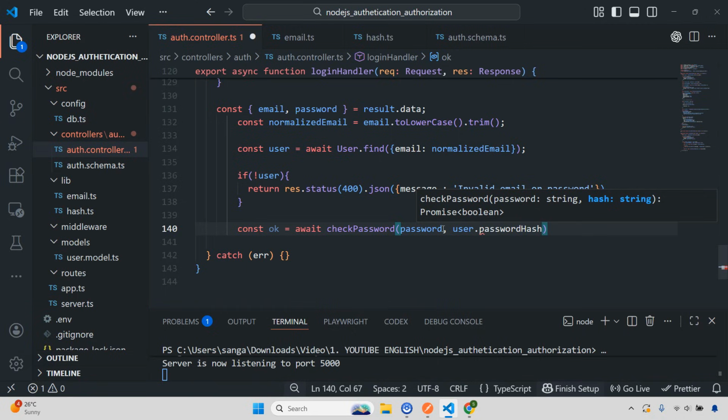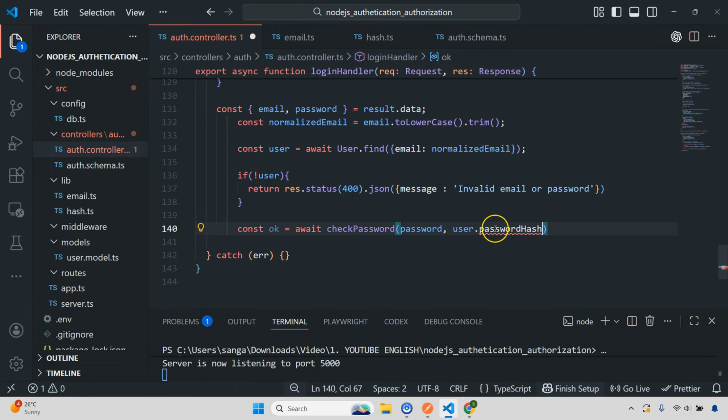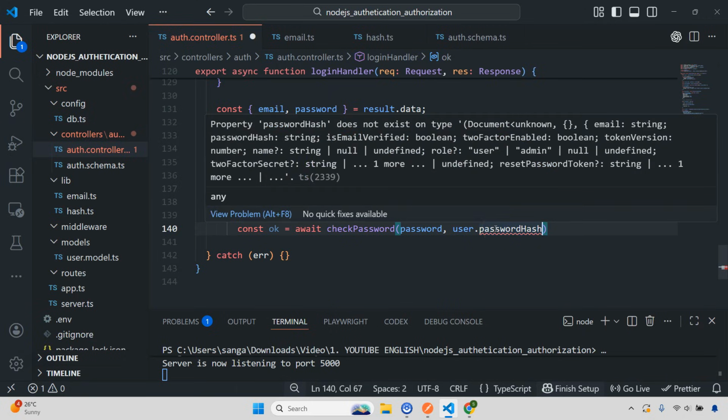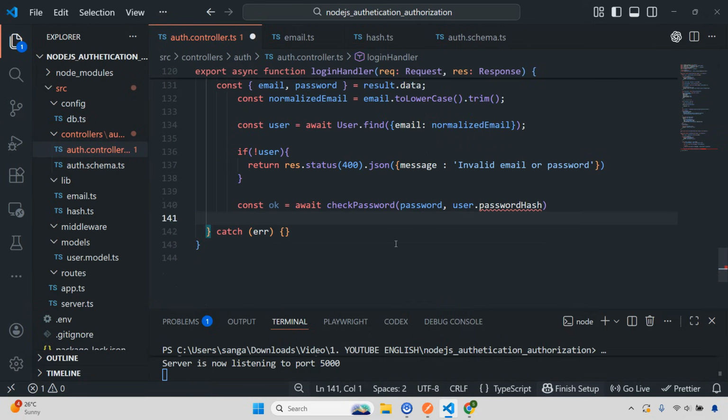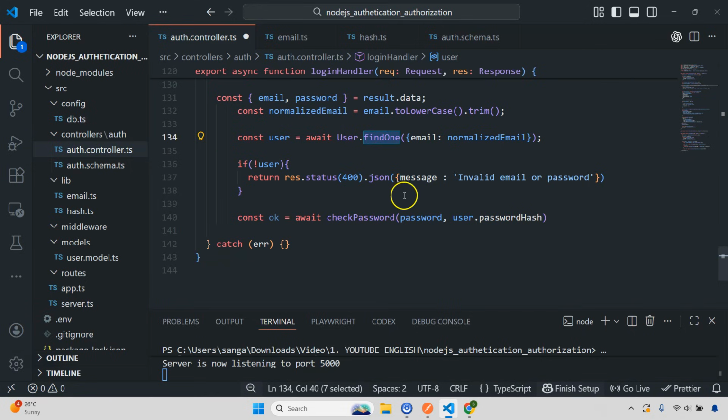Why is this not coming? This is correct, right? Oh, we need to use findOne here, that's right. So now this will work. Find one, not find, and then this will give you the password hash property, which will be a string, which is stored in our DB.